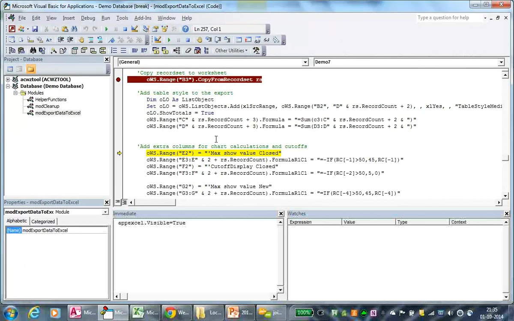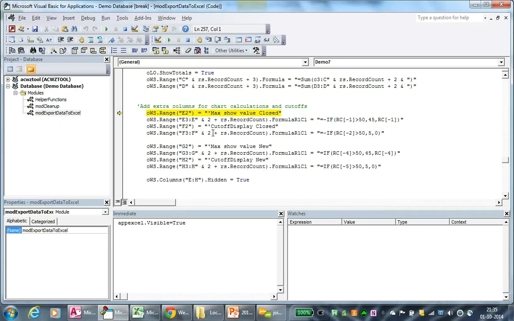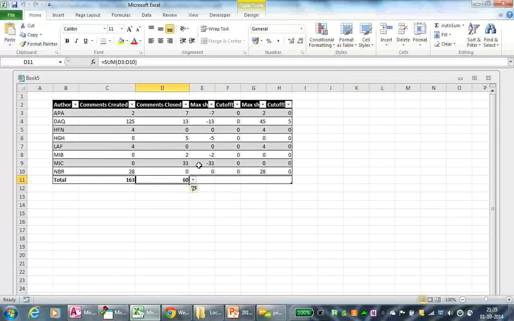I'll move on, and I'll start adding some extra columns. And these are the columns I need for my chart calculations. So I've added these 4 columns. Basically what they're doing is saying, if this value is more than 50, I want it to only display as 45, otherwise display the value. If the value of my comments closed is more than 50, display it as 5.